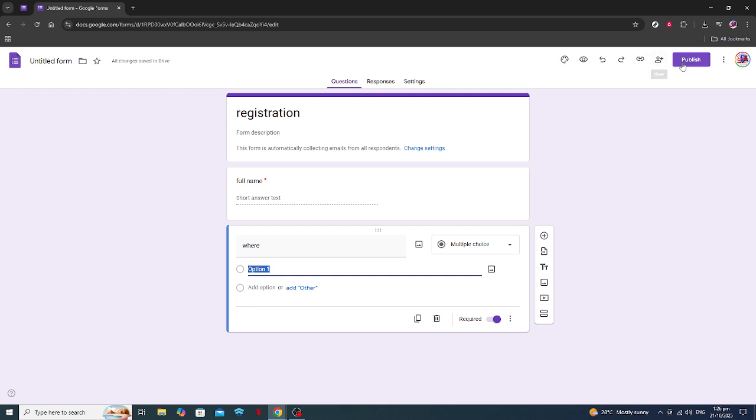And that's it. You've now created a Google form for event registration, streamlining your attendee management and gathering any important details with ease.